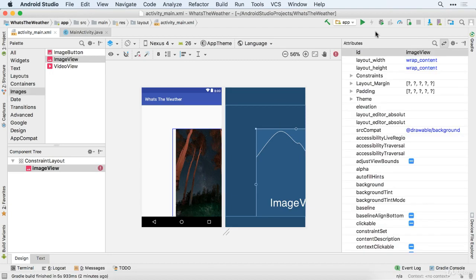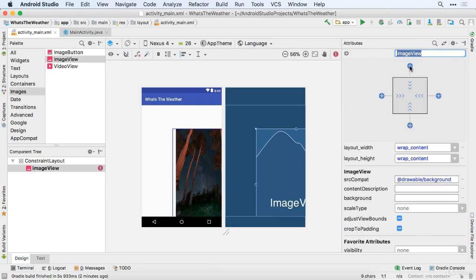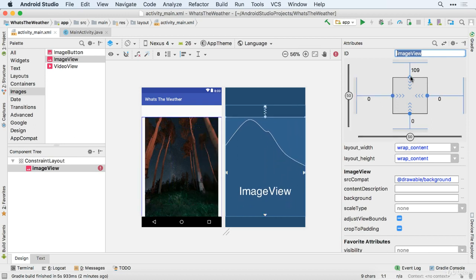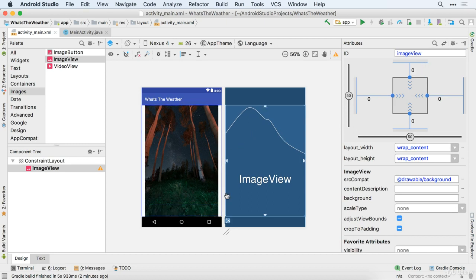Now with this image view, we want to make sure that this is filling up the entire screen. So we're just going to add all the constraints here and just make sure that they are all 0. So I'm going to add 0 to that one, and when we do that, that fills up the whole screen.